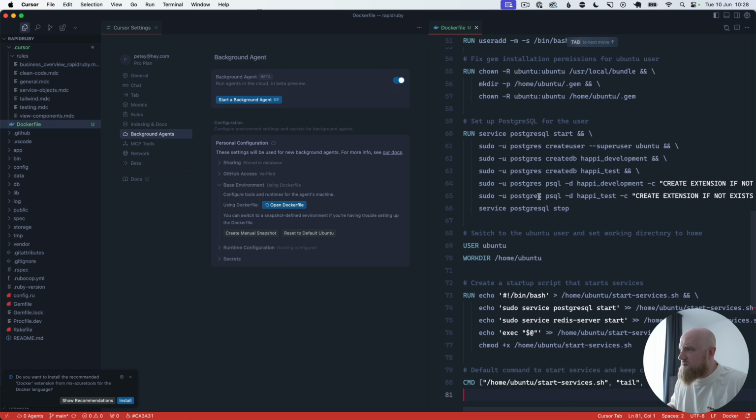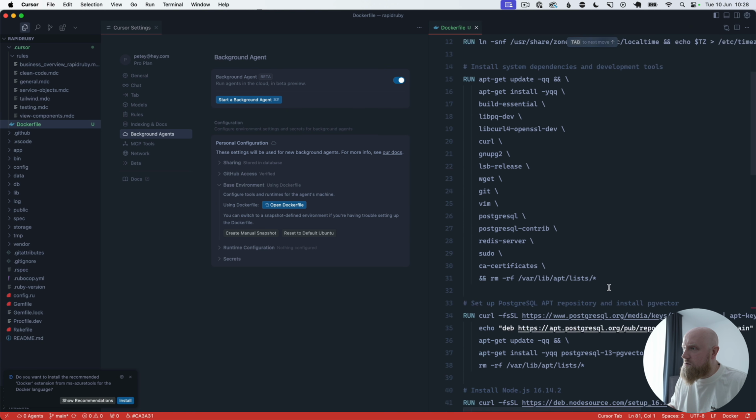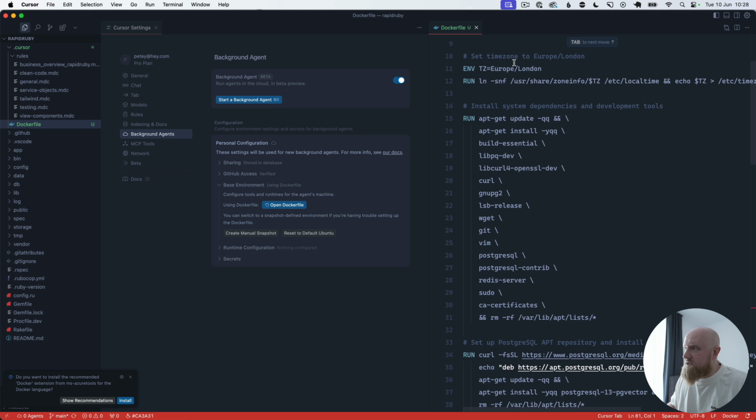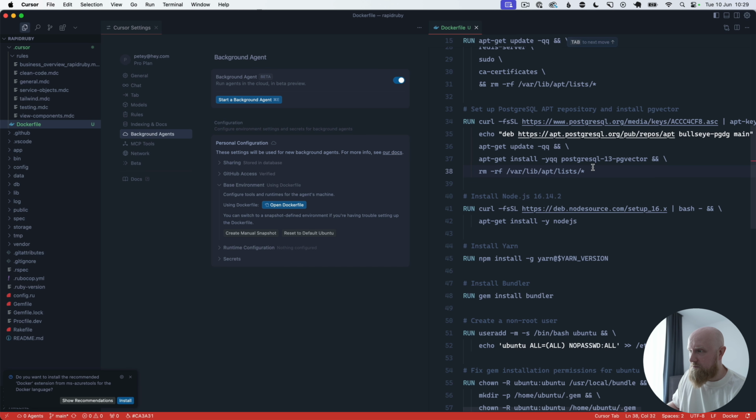Obviously I'm getting it to create database tables for Happy Dev and Happy Test. I will change those over to Rapid Ruby. So we've got Ruby, and we set the time zone. You can set the time zone to whatever you want. Then Postgres, and then we've got PG Vector. I'll leave that in because it's good to have, especially if you're doing any vector embeddings with AI. I'm not on Rapid Ruby at the minute, but we might start to do stuff like that. So we'll just leave that alone for now.